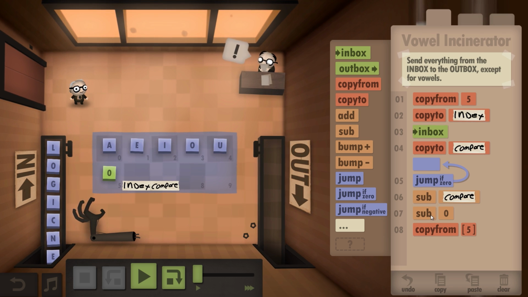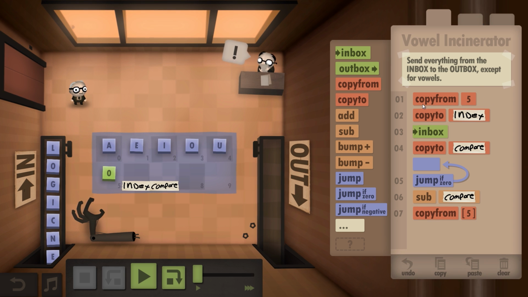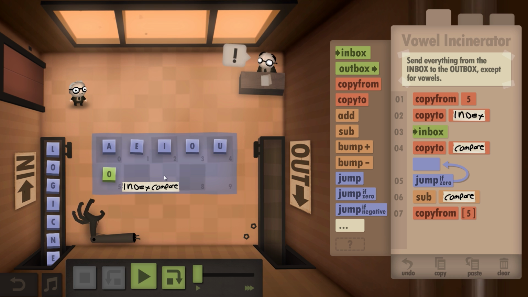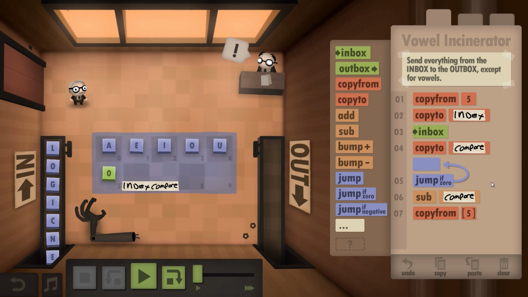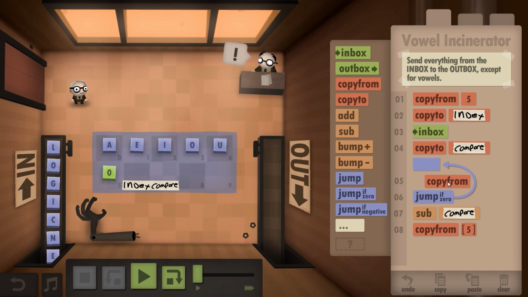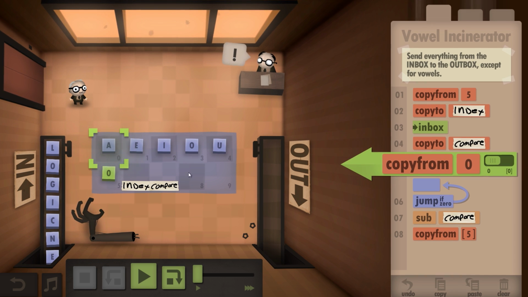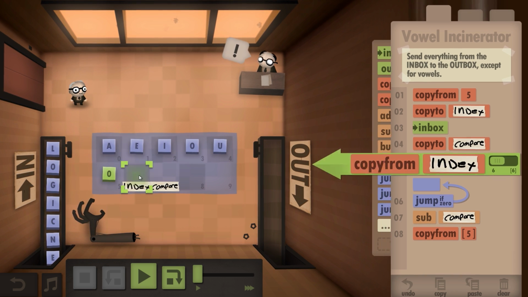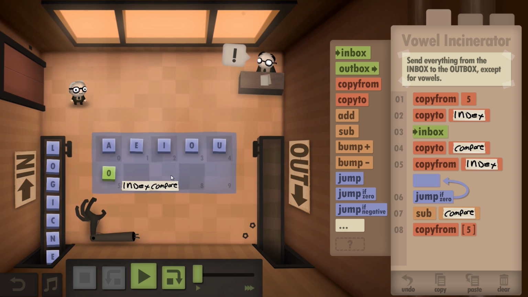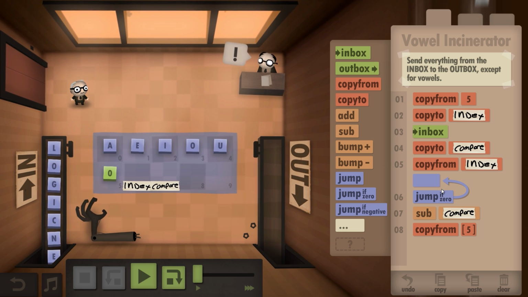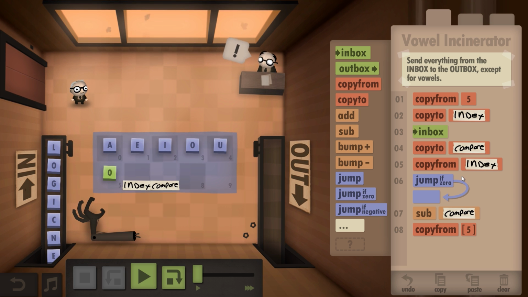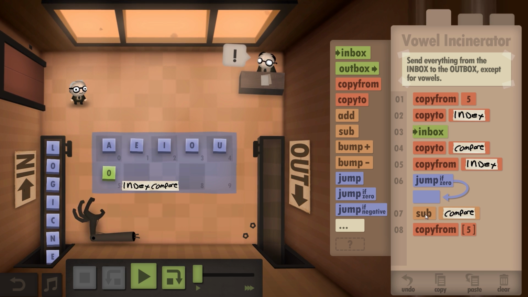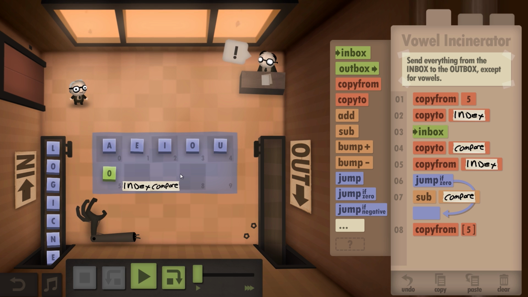I'm totally butchering this, aren't I? Get that out of there. Alright, hang on. Copy from 5 to index. Read it in from the inbox. Copy it to compare. Jump if 0. No, we need a copy from right there. Copy from index, or what index? Yeah, copy from index. If it's 0, we're done. Otherwise, subtract.